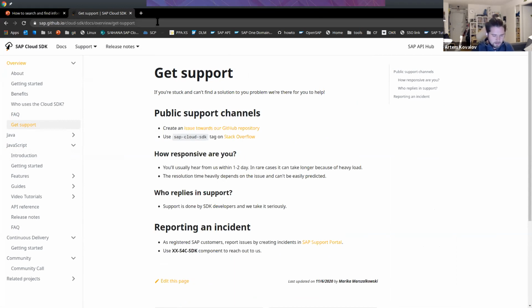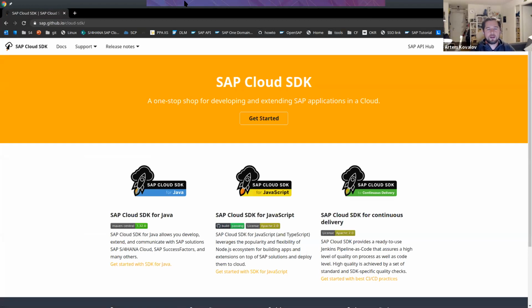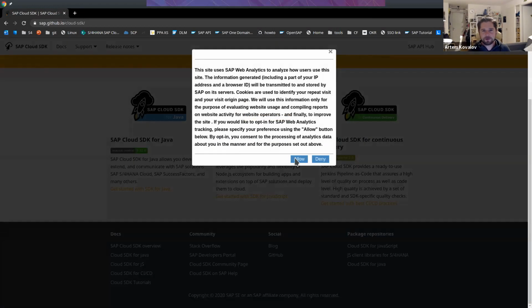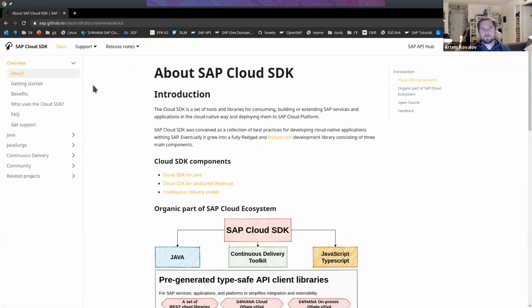And just a final bit. If you go and visit the site like this, after some time, you will see the snippet to allow tracking. So please press this allow button to let us see what you search for in the SDK, and then we will know how to improve it.